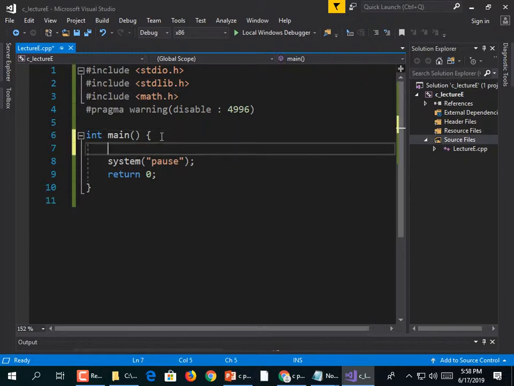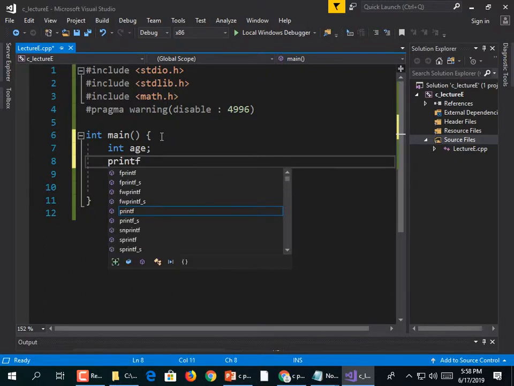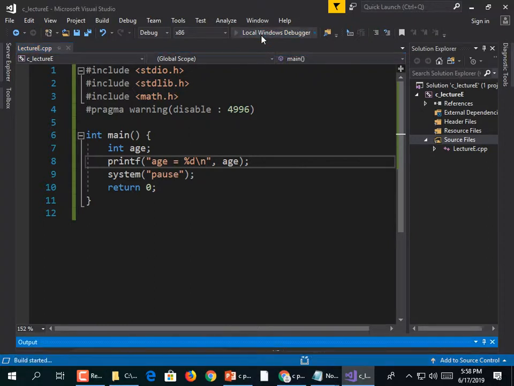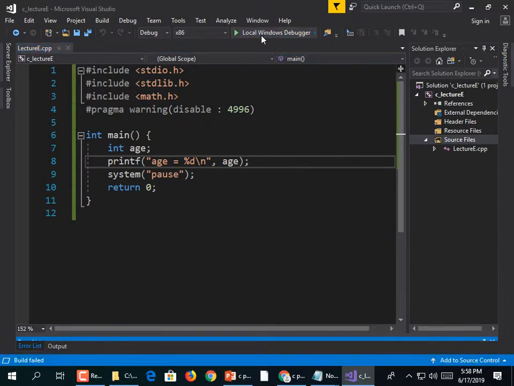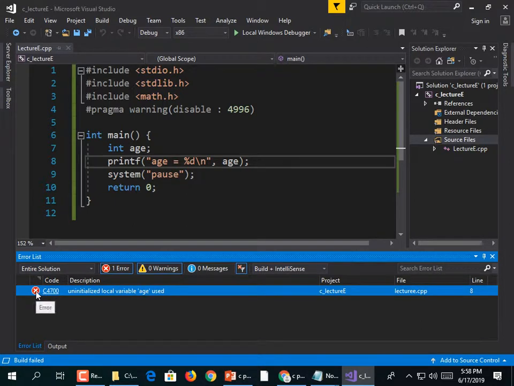All right, let's try int age, and let's print out age. Printf, parentheses, quote, age equals %d \n, end quote, comma, age. See if it gives us a warning or what. Uninitialized variable, and it did count it as an error.